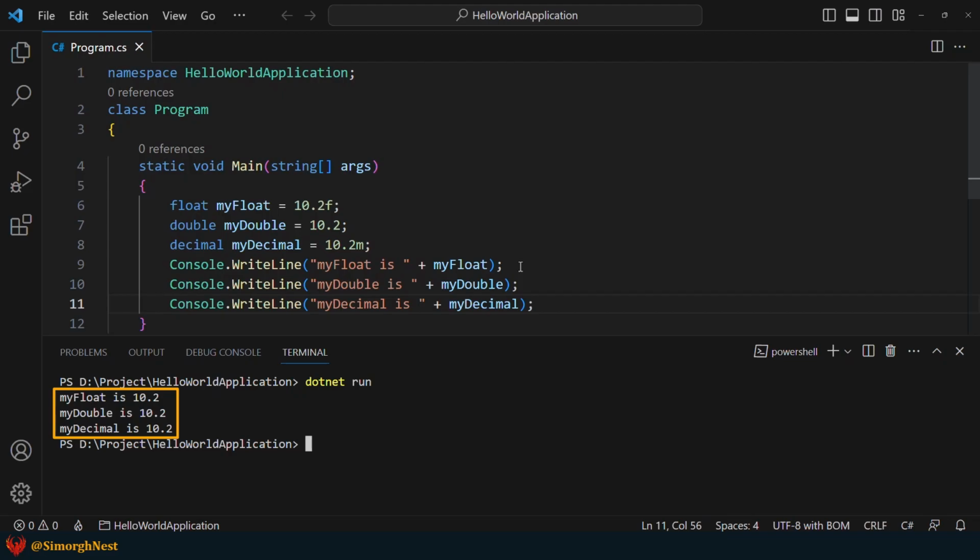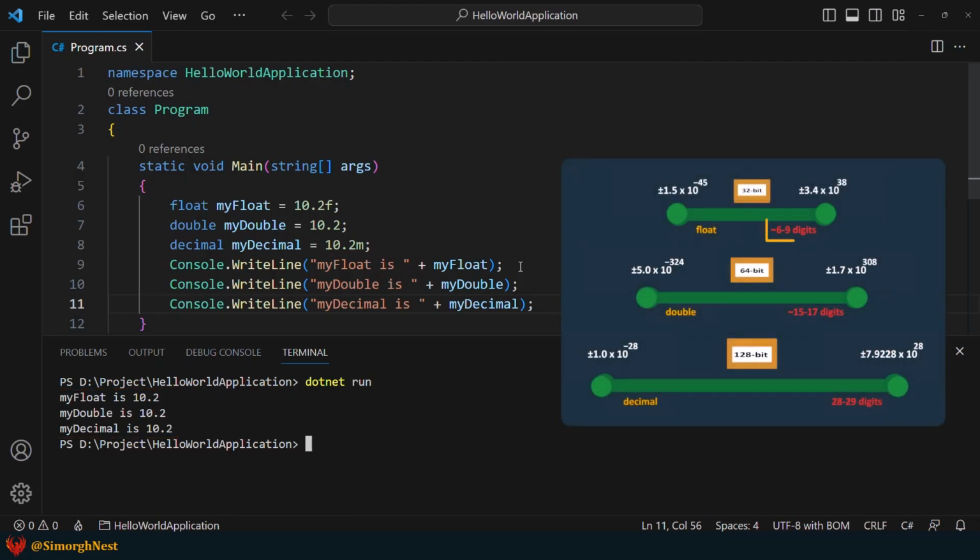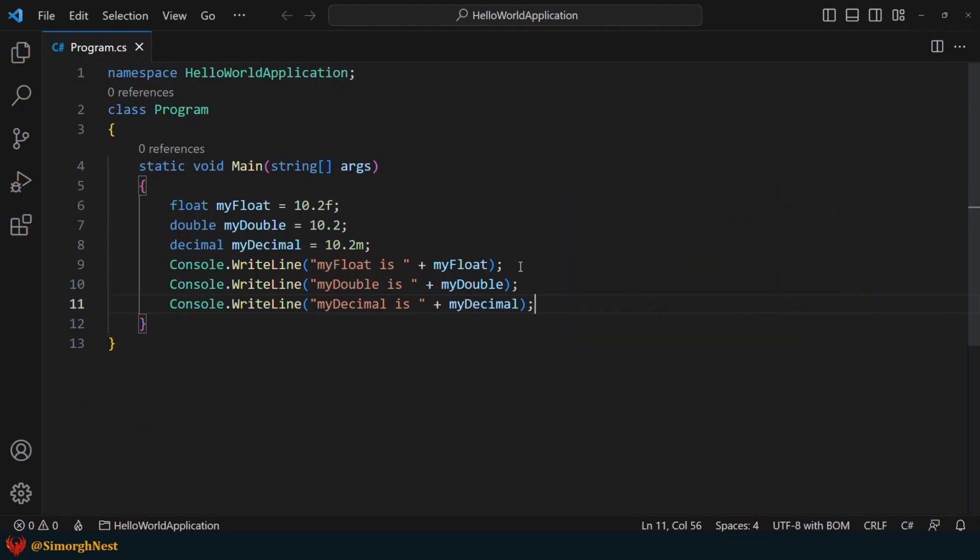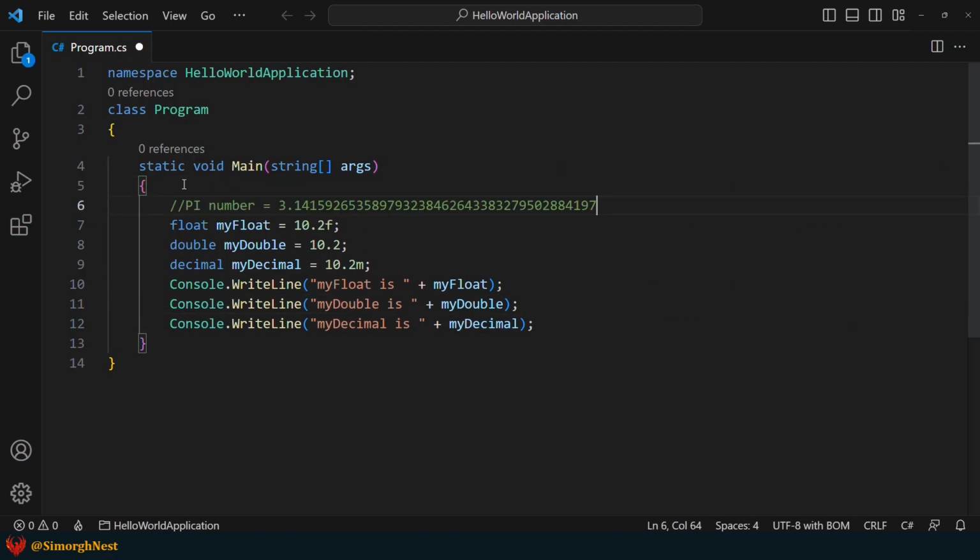But as we mentioned, the main difference between these types is their precision. For example, the precision of float type is approximately 6 to 9 digits. For double type, it's approximately 15 to 17 digits. And for decimal type is 28 or 29 digits. So, based on what we said, let's assign the pi number to each of these types and see the precision of them. Okay, let's put the pi number here and assign it to each of these variables as a literal value.